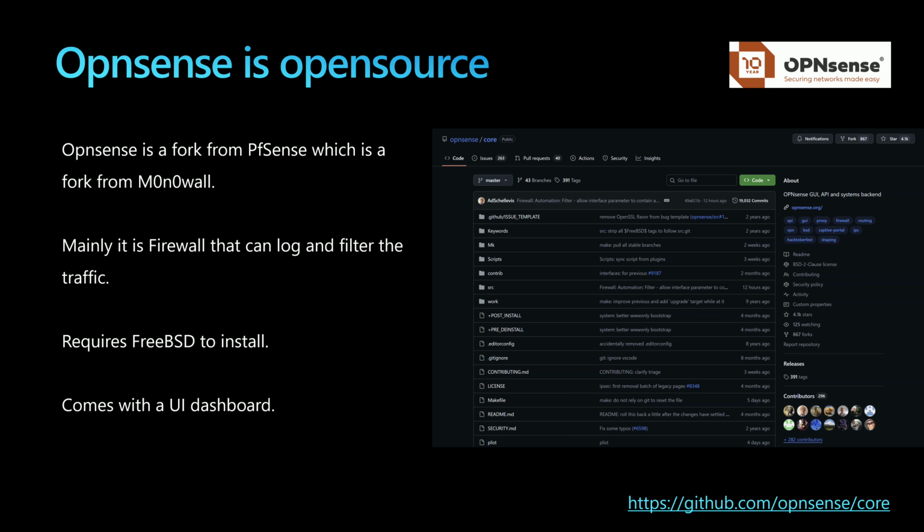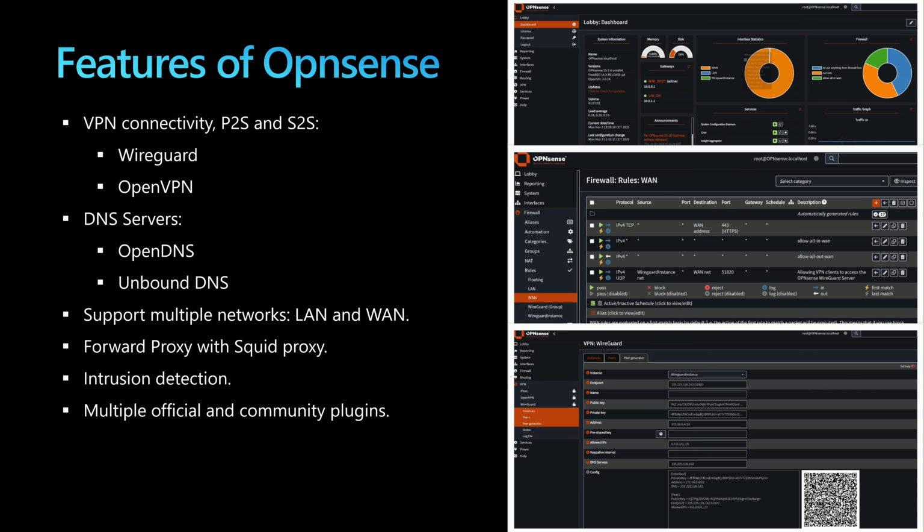also define the rules. OPNsense comes with a rich set of features that includes support for VPN connectivity with point to site and site to site. That includes technologies like WireGuard and OpenVPN. It comes also with support for multiple DNS servers like OpenDNS and Unbound DNS. And OPNsense can also manage multiple networks that could be different LANs and WANs.